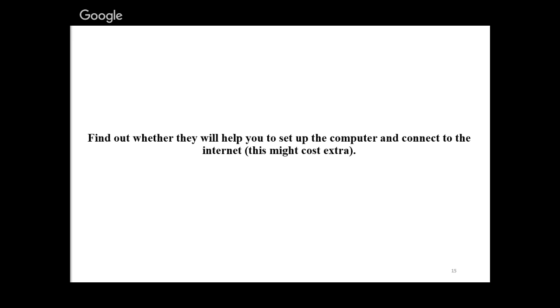Then also you can find out whether they will help you set the computer up and connect to the internet, which must also come with an extra cost. You can ask them to do that for you. They can give you that tutorial. And if there's anything you don't understand about the device you're buying, they should help you. And at the end of the day, that is one thing you have to also ask. There are so many things that you have to consider.